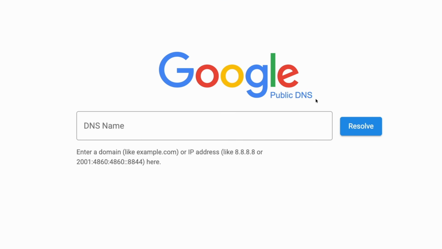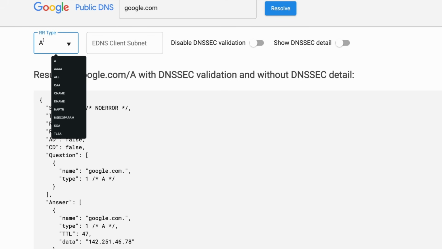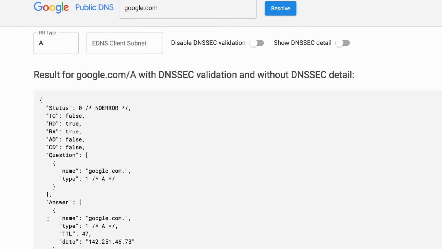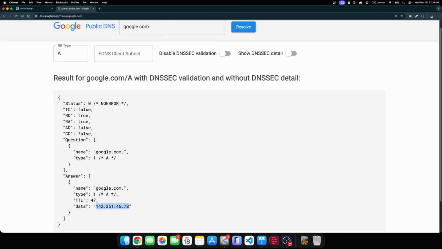This is Google Public DNS. You can provide a domain name and get the records that are associated with that domain name. Let's put google.com and click on resolve. Here is the answer. As you see, by default, we are looking for an A record, an address record. That's what we got back. And the data is the IP address that has been assigned to that name.